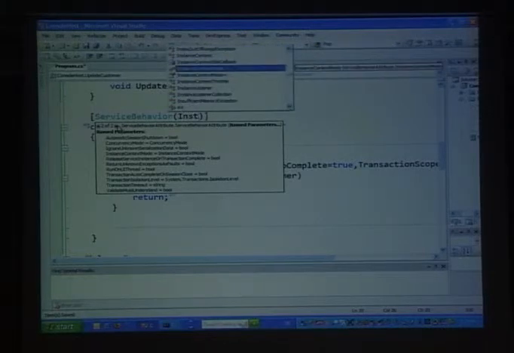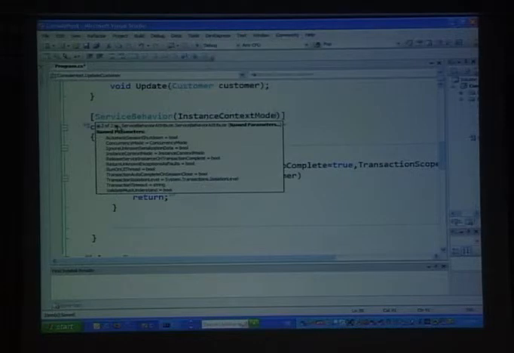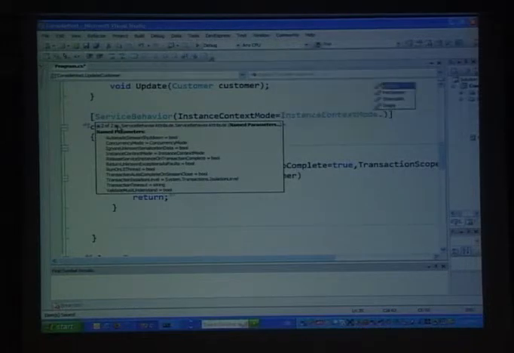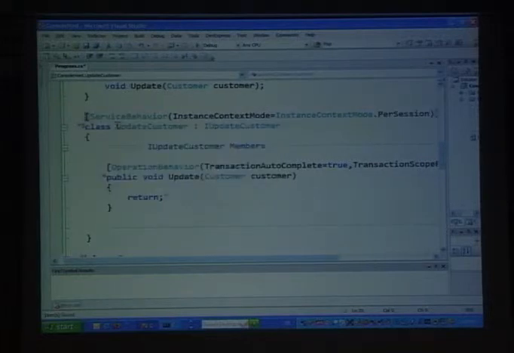Instance context mode would mean, like in remoting, it's a single call or single thing, right? I can set instance context mode here for this particular instance: it is per call, that's single call, or per session, that keeps it up for the duration of the entire session, or is it a single? So I can control the behavior, and this works with any transport.